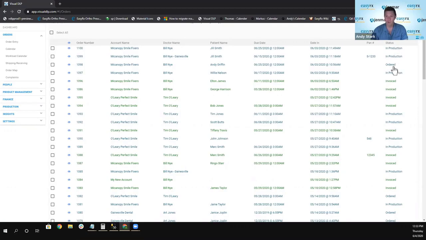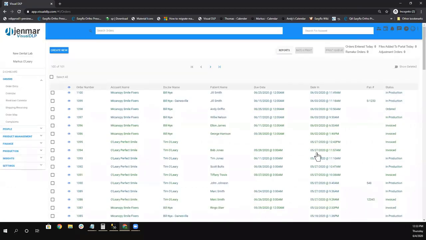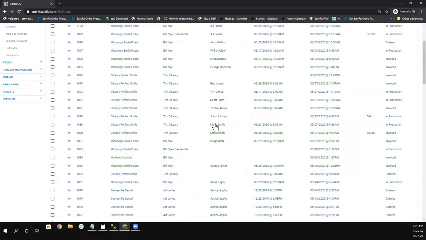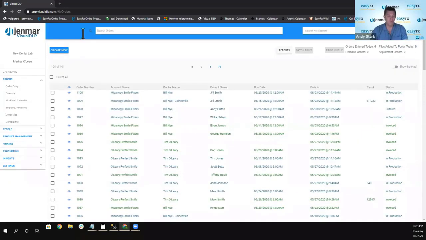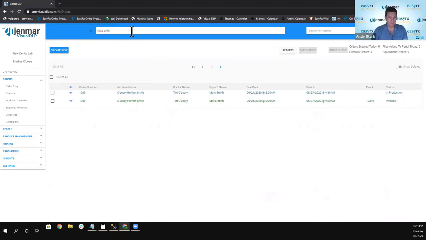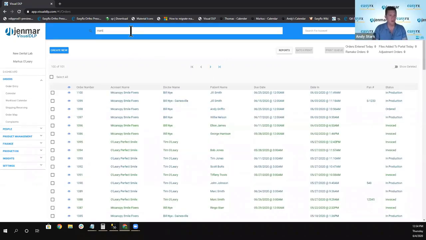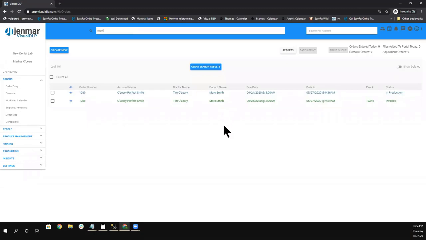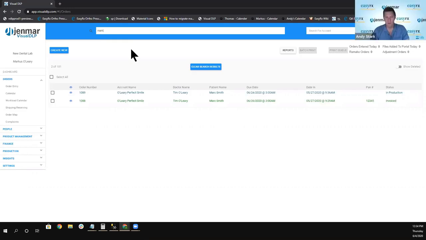You can see the status: in production, ordered, invoiced. But I can see that I have a Mark Smith on here. So if I were to search for Mark Smith, I expect to be able to find that, which I do. But if you misspelled Mark, for some reason they typed it in with a K instead of a C, searching for that also returns that. And that's because they sound similar. So our search algorithm uses the sound of the name or of the text that you typed in and compares that to what it finds in the database and returns possible matches.